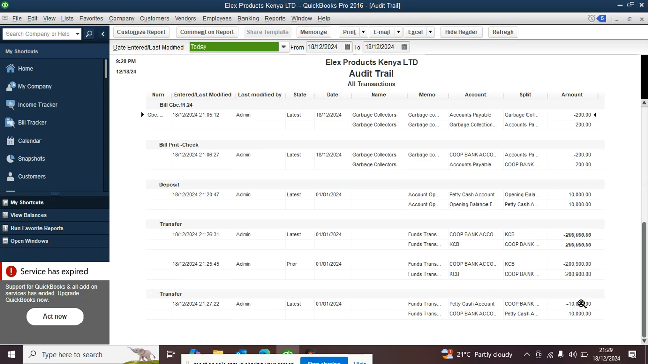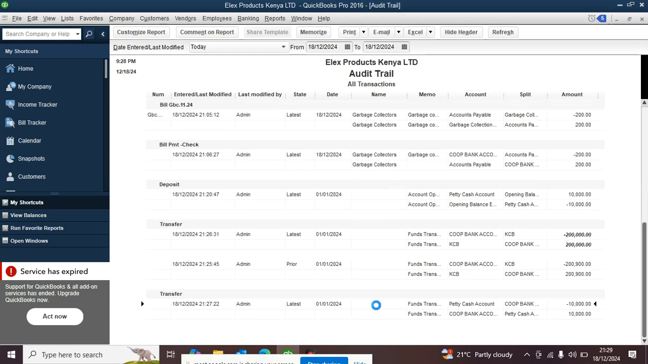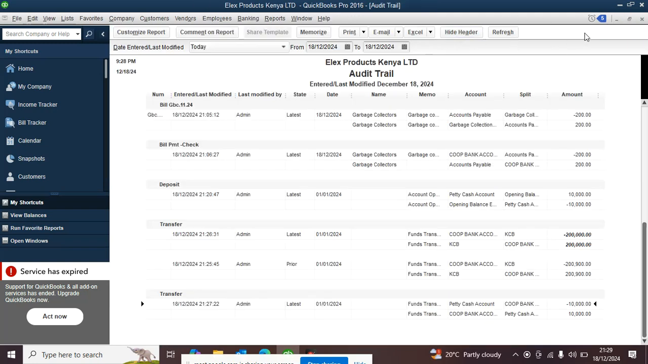Petty cash account. The money was deducted from petty cash. And who did that? It was last modified by somebody we call admin. So admin is the one operating who has what we call the full rights of the system. So that is now the audit trail. You can trace it if you like, and you can see even when the transfer was done. So that is transfer of funds from one account to the other.